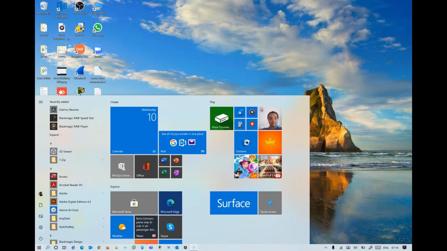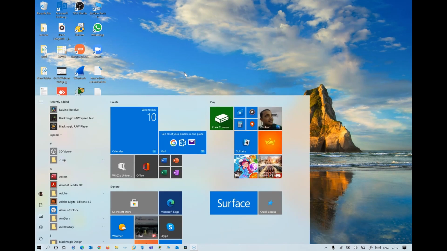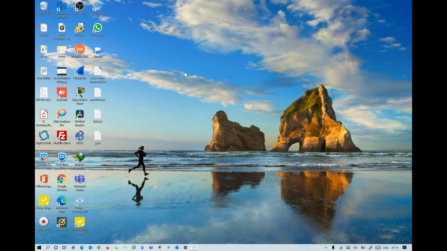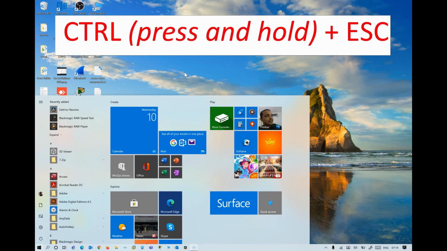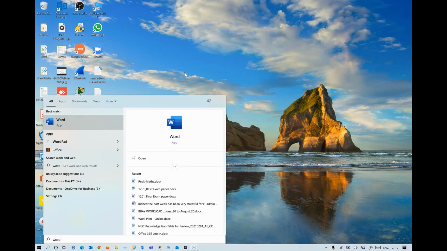Another way of launching the Start menu is by pressing the Windows logo button on your keyboard. Another way of accessing the Start menu is by pressing and holding the Control key and then Escape. This will launch the Start menu. Now just type in Word and the icon of Word pops up, and you click onto it or press Enter on your computer.